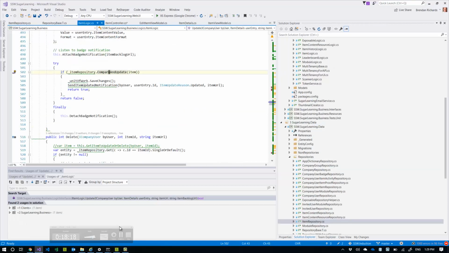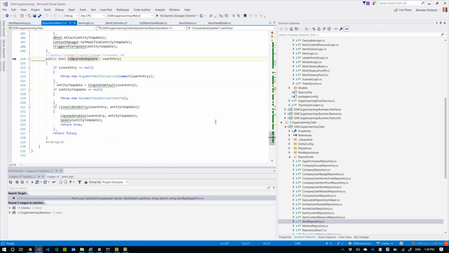Okay, so continuing our walkthrough, we're now looking at the item logic class inside the update method, and here's the line where we actually call the repository to finally save our updated items. By this point, we've taken a view model, we've copied the items from the view model into a new copy of the item, and then we feed that into this compare and update function in the repository. And once again, because there's so much logic in the repository, it isn't just doing a take this data and save it. It's take this data, apply all this other logic, and then save it.